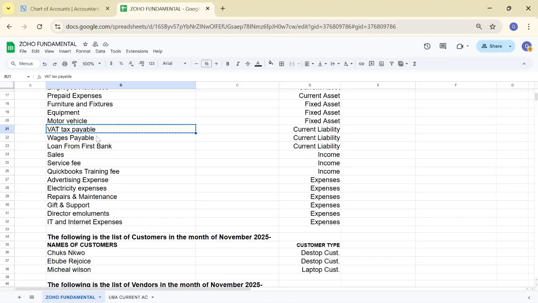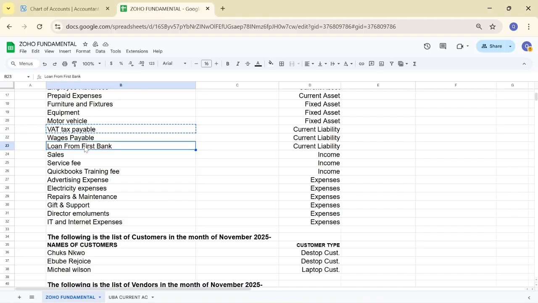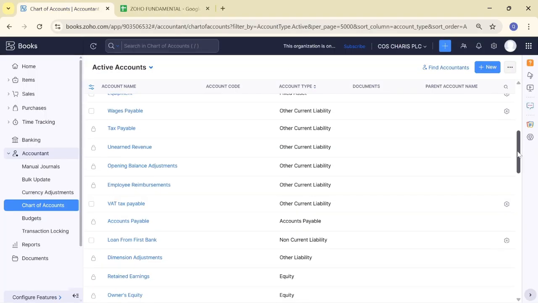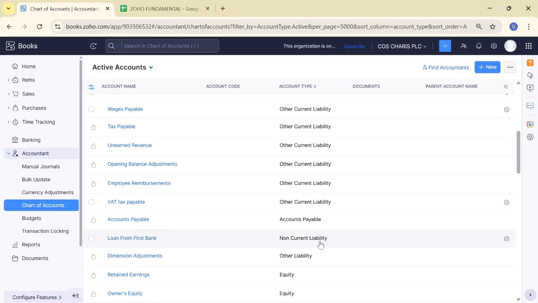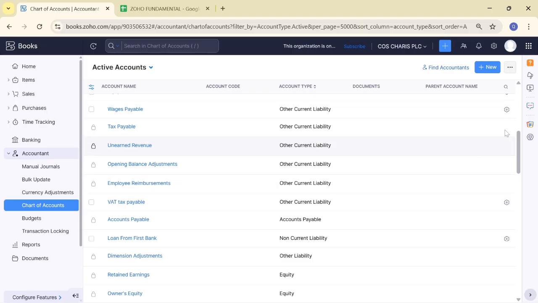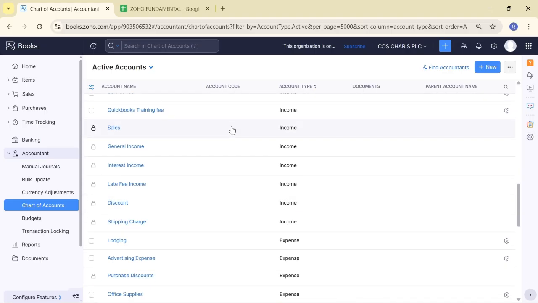Then we have wages payable. Let's check if we have it. Yes, we have wages payable. Okay. Then we have loan from First Bank. Check if you have loan from First Bank. Okay, yes, we have loan from First Bank. Then the next thing is what? Sales. Check if there's sales. Sales is what? Income. Okay, yes, we have sales.